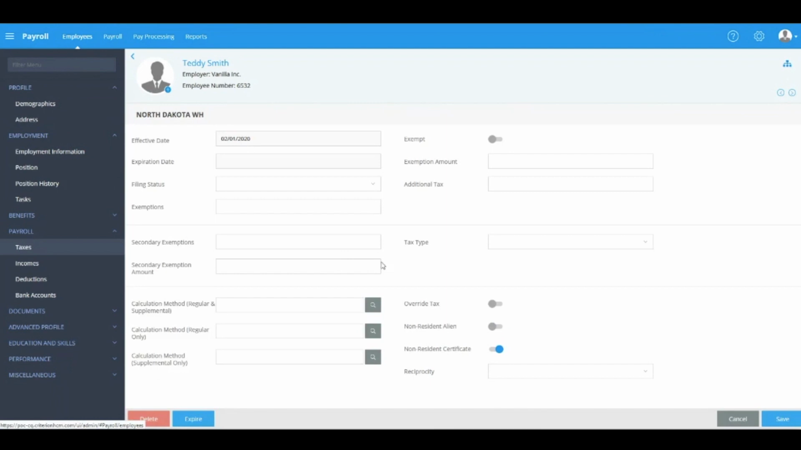In order to indicate that we do not want to track subject wages and taxes from North Dakota, we would turn on this non-resident certificate toggle here. This will ensure that those subject wages and taxes are only computed for Minnesota. This is how our employee is currently set up.